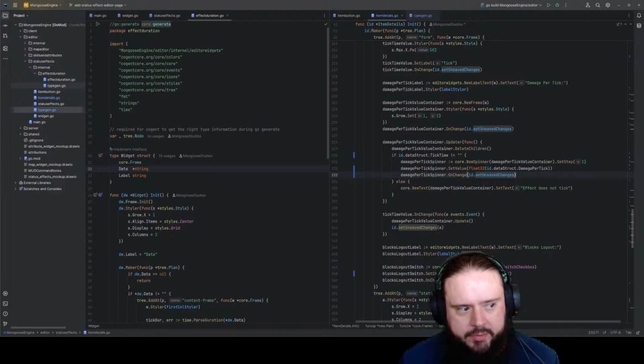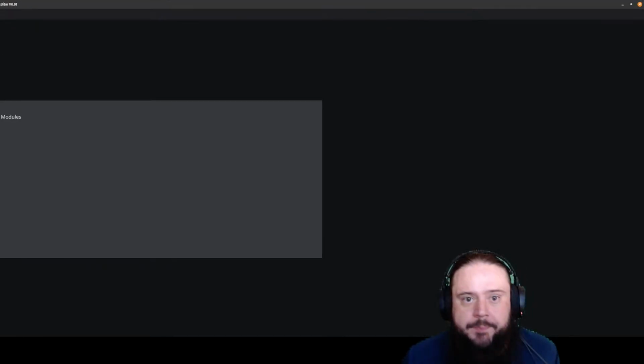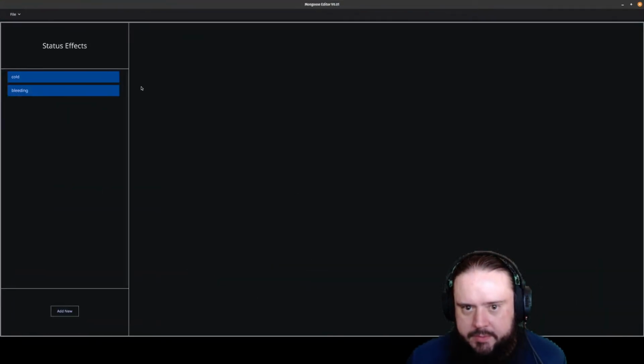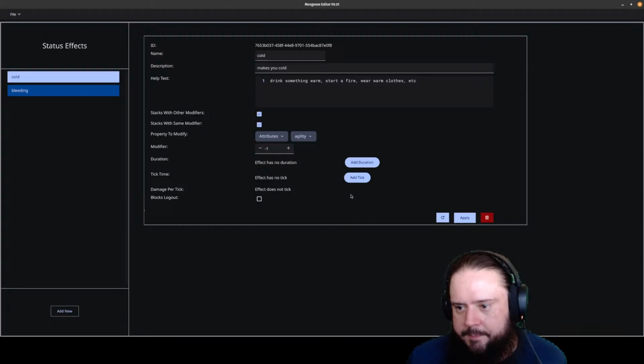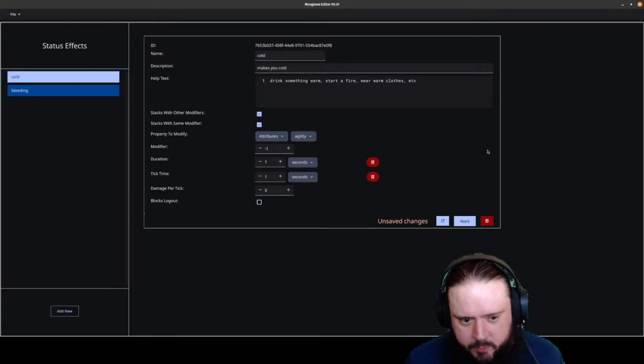Effect duration. It's not really a great package name. We'll change that to widget. What do we want to call you? You're not really duration because you're also used for tick time, right? You are effect. Oh, your effect duration because you use a duration widget.